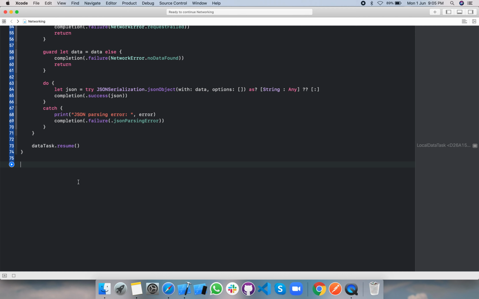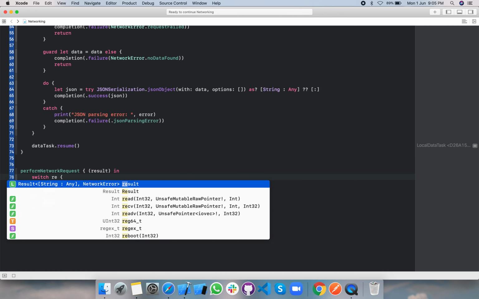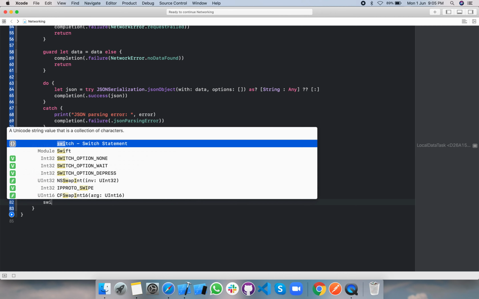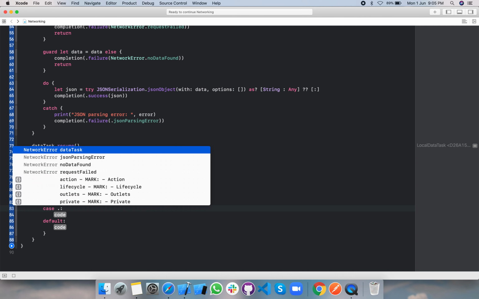Now if we call this function, let's say performNetworkRequest, which returns a result, we can use a switch case here for success and failure. So let's write result. In case of success, it will return JSON, so we can print the JSON here. Well, in case of failure, it will return NetworkError. Now since we have predefined cases, we can again write a switch case here. Let's say error, and error is of type, let's say dataTask.